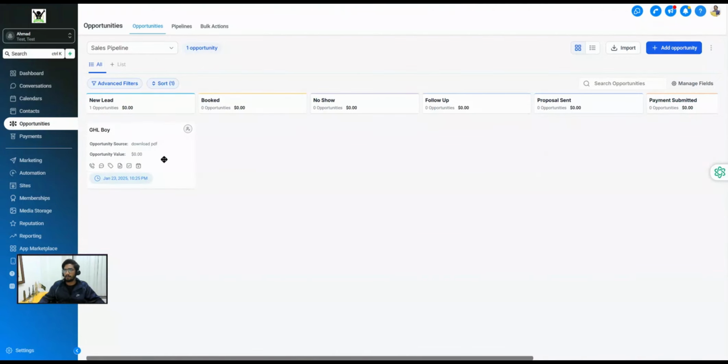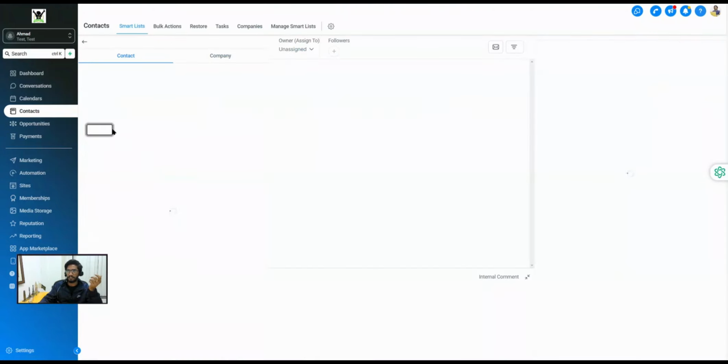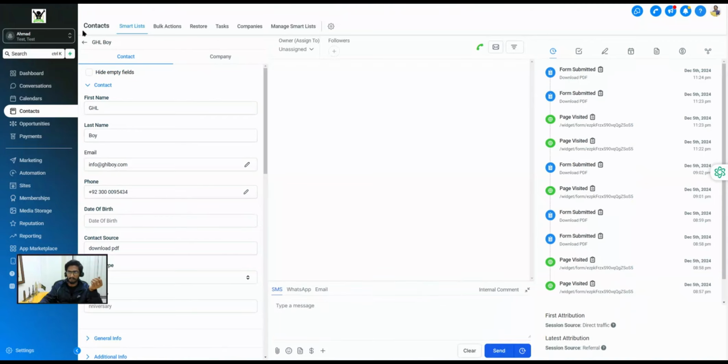So the name of our pipeline is this one, which is sales pipeline. And these, new lead and booked, are the stages of our pipeline. This is very important. And this card, or this lead, is known as an opportunity inside GoHighLevel. Now there is a very hard difference between a contact and an opportunity, because this person, GHL boy, is also a contact, right?